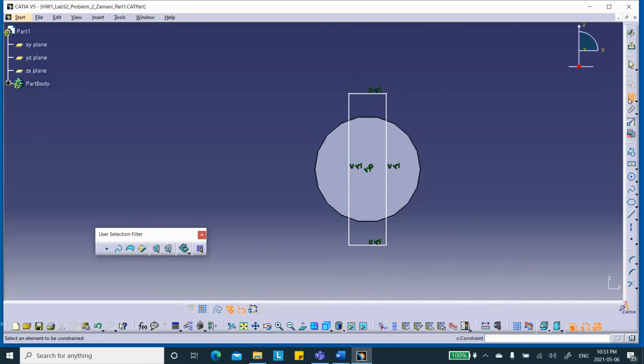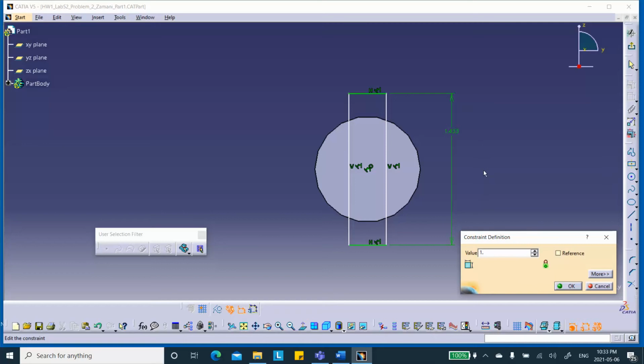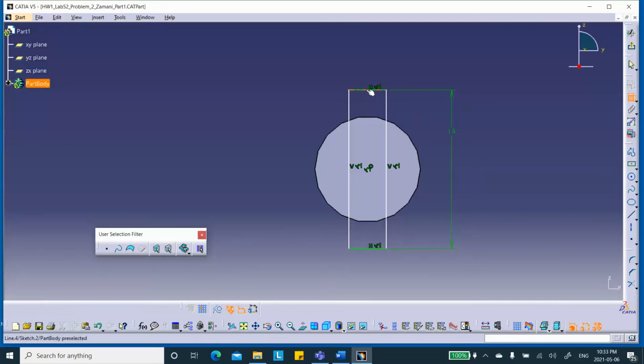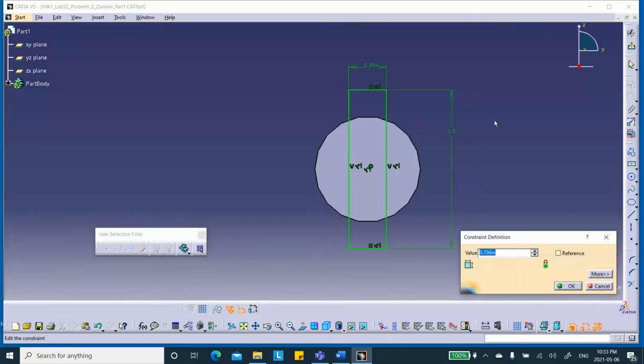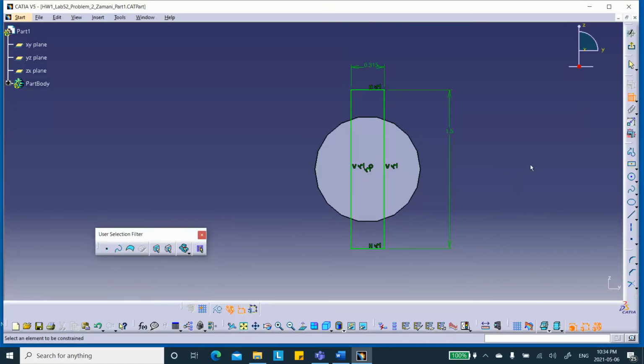Now I'm going to put some dimensions. So this dimension is 1.5 according to the homework sheet. This one is 0.315. There are a zillion different ways of doing these problems as far as geometry is concerned. So if I had to do this problem, I would not do it this way. I would make sure that the original circle that I drew was actually at the origin of that sketch plane. But I didn't do it like that.